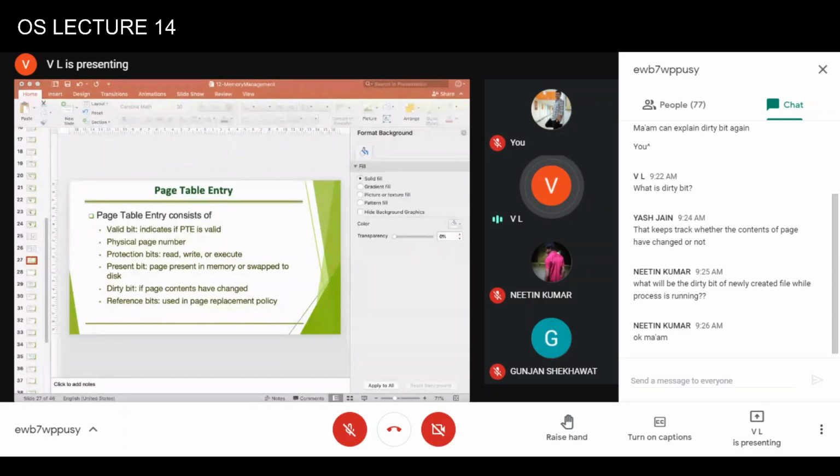So whenever there is a change to a page, and that page has to be thrown out of the main memory, the operating system will save that page. Whenever you're writing something to the memory, the operating system will set the corresponding page table entry of that physical page to 1. Dirty bit will be set to 1. That's all.